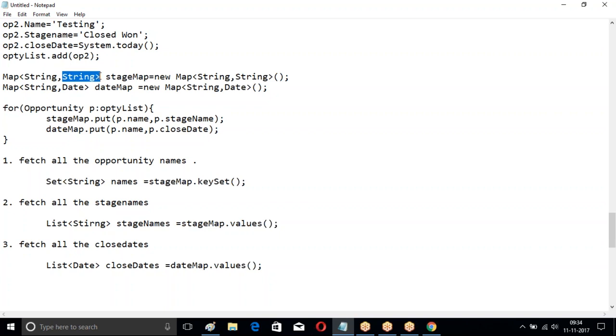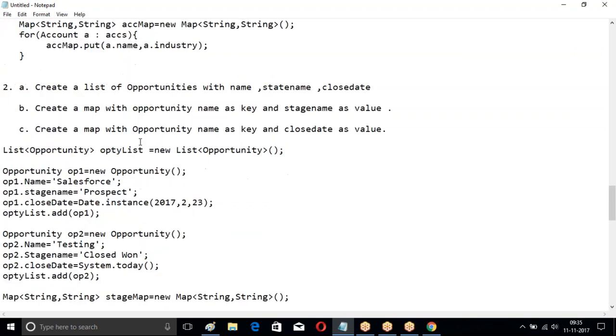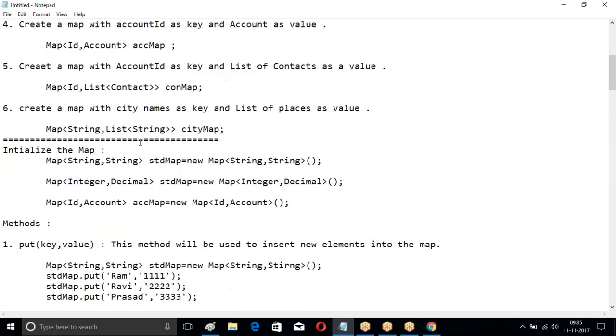Then I want only the values. If you want only the values, values can be duplicate, so we will be getting a list. If you want to get the values only, map dot values. When you say map dot values, it gives you a list of values from the map. It is going to give you only the list of values. Right, boss?